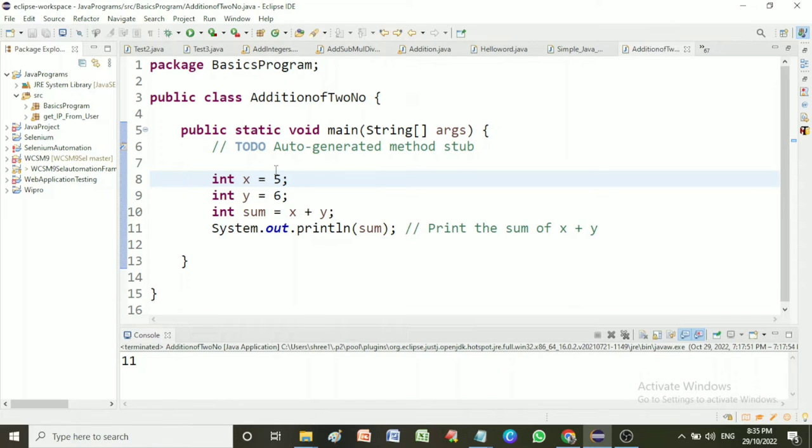Now we need to add these variables and store the result in one integer variable. So that's why we need to add a third integer variable. We can give the name as sum, int sum equal to x plus y. Here sum is the integer variable which adds the values of x and y. Up to now we have taken two numbers and stored them in integer variables x and y, and now we have taken the third variable as sum and we are storing the sum in the third integer variable.